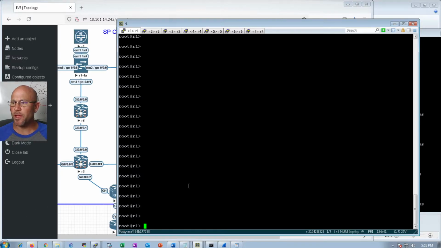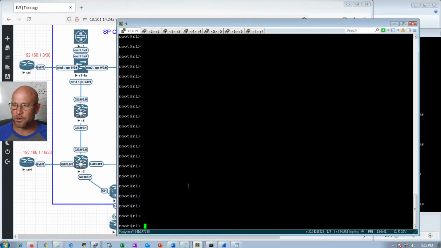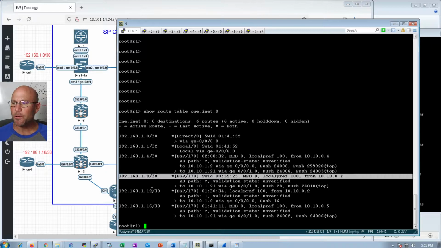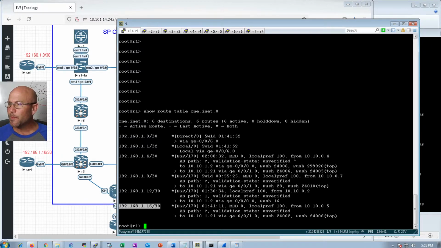Okay, let's look at one more thing before we convert this to a route reflector architecture. From the perspective of router 1, if we show route table and the name of our VRF, we can see the PE to CE /30 subnets that we're learning throughout the layer 3 VPN. It tells you from what PE loopback IP address that it's learning these subnets from. Okay, from 10.10.0.2, 10.10.0.4, 10.10.0.5, 10.10.0.7 is the router 2, router 4, router 5, and router 7 loopback address that we are learning these subnets from.